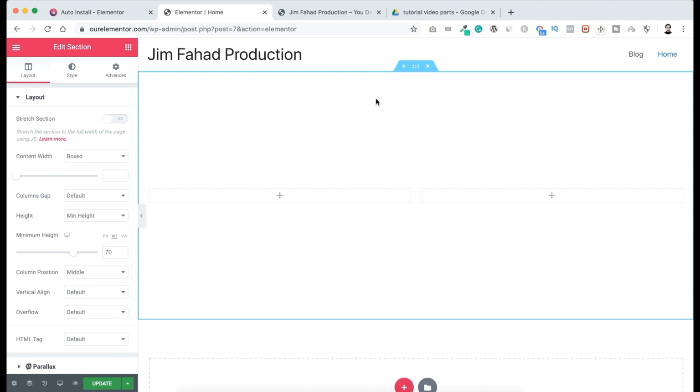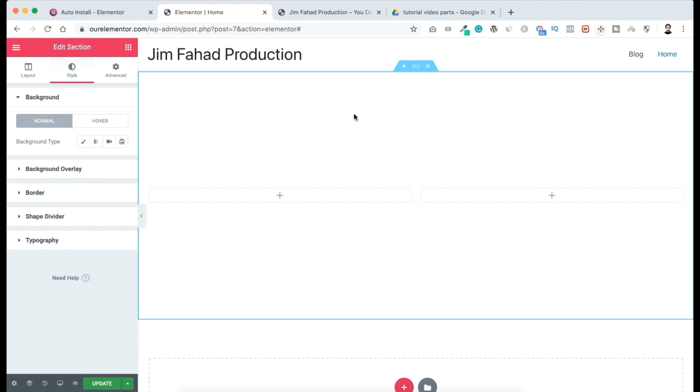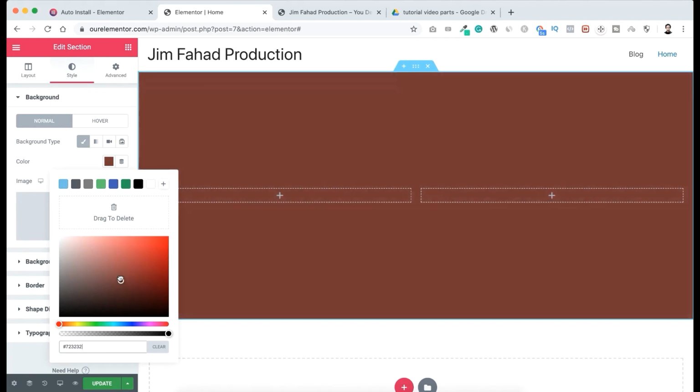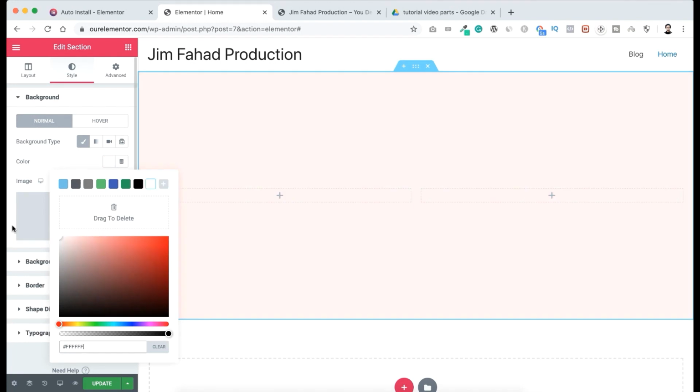Then if you wanna make this whole section full width, then you need to click here on stretch section, turn it on, click here. Now if you wanna do any styling, you can go under this tab here, style. Then let's say if you wanna add some background color or background image, you can do that from here. You can see background type. Let's click here on this paintbrush tool icon. If you wanna add a background color, here you can see color, click on this color picker. You can change the background color just by dragging on this color picker like this, black, red, white, like that.